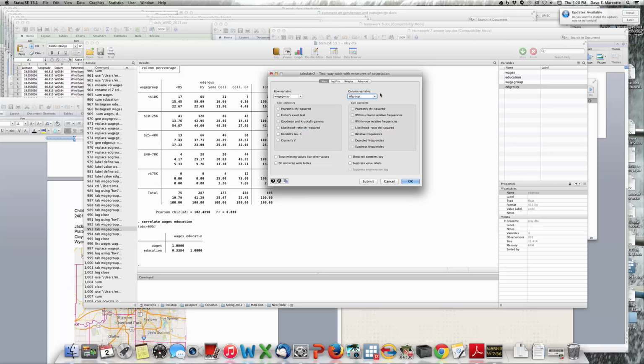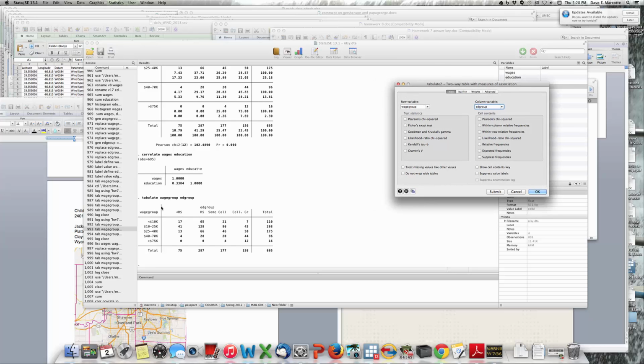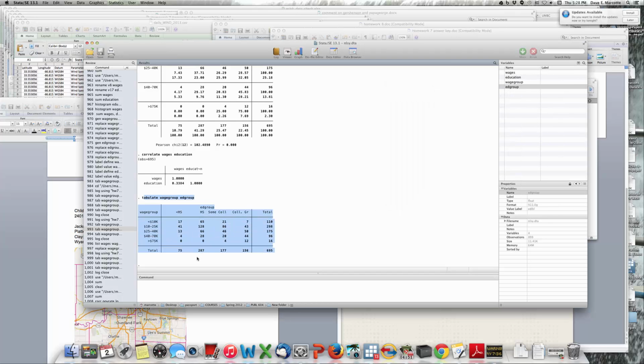Okay? You can organize them in either way, any way you'd like. Some people like to put dependent variables as row variables, but that's your choice. I tend to like to put the variable with the fewest values in the column, so the tables don't wrap. And click on Submit, and you'll see what I get as a consequence: the wage group and education group crosstab. Here, it just by default has only the frequency count in each cell.